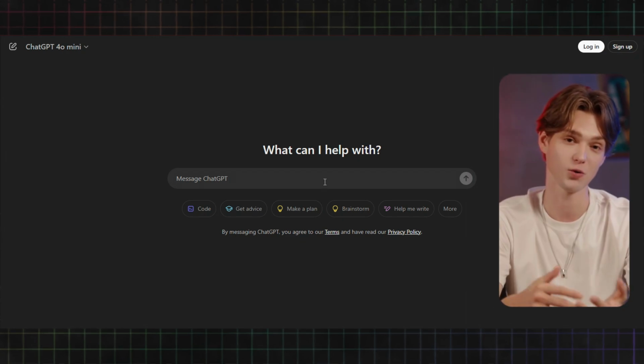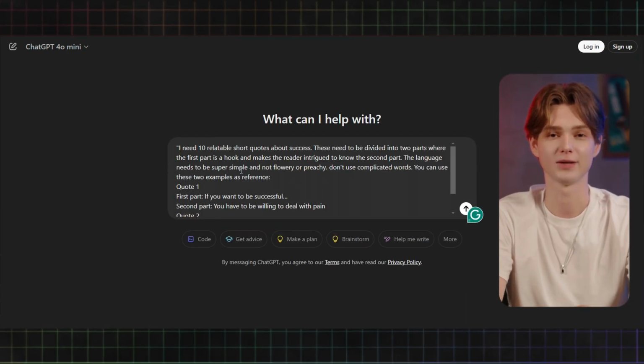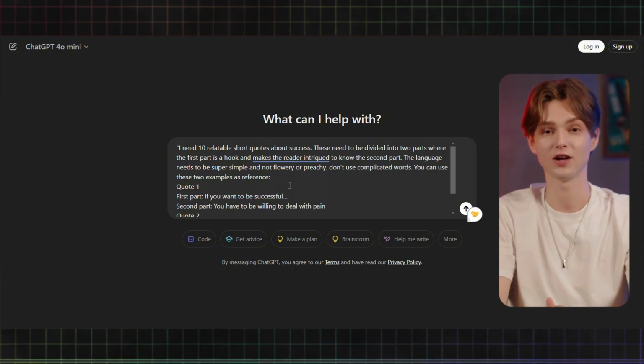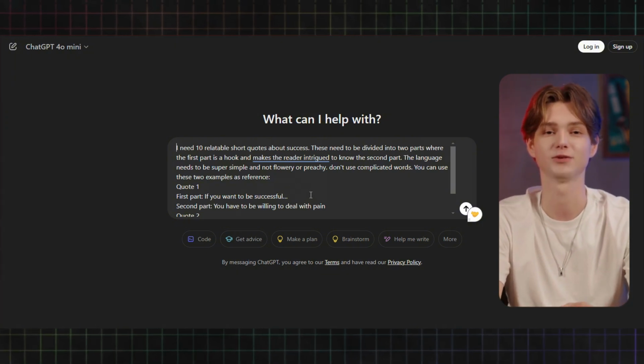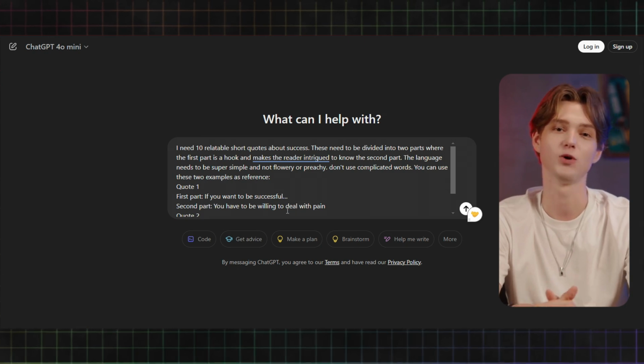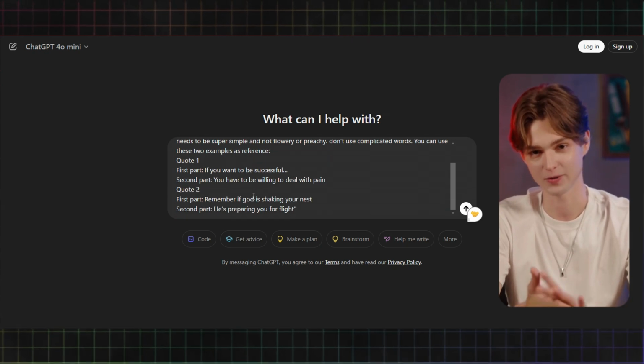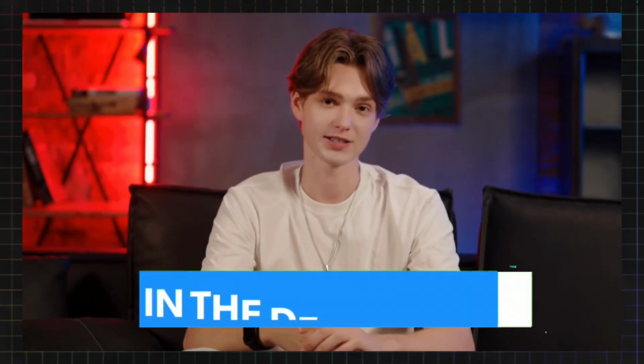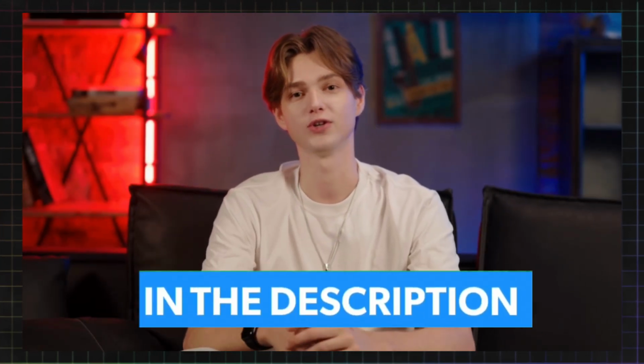To generate these quotes efficiently, we'll leverage the power of ChatGPT. Simply log into your ChatGPT account and enter a well-crafted prompt in the designated box. The quality of your generated quotes will depend significantly on the clarity and specificity of your prompt. For this particular format, we recommend providing an example quote and instructing ChatGPT to generate similar quotes. We'll share the exact prompt we used in the description below for your reference.